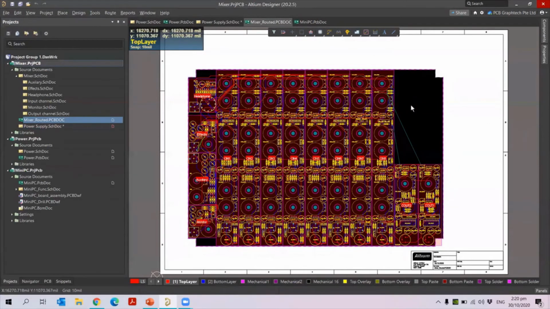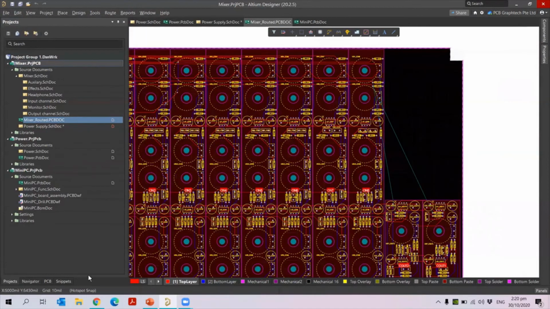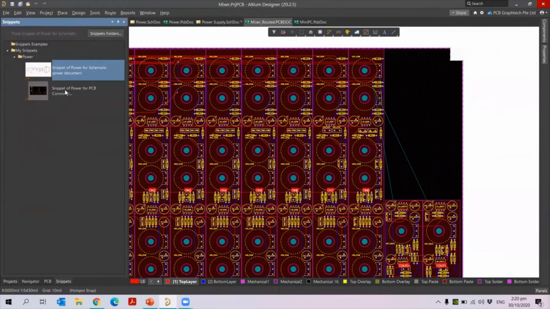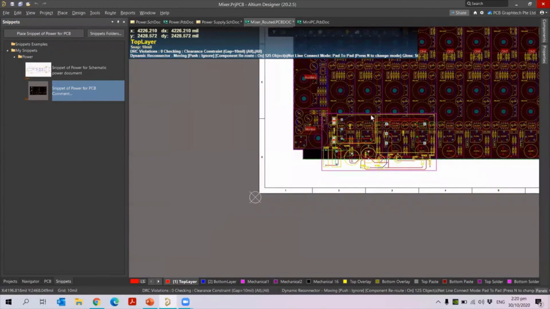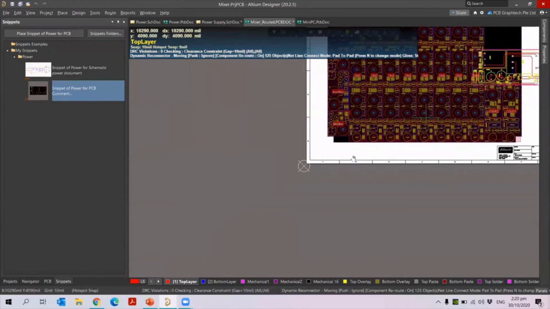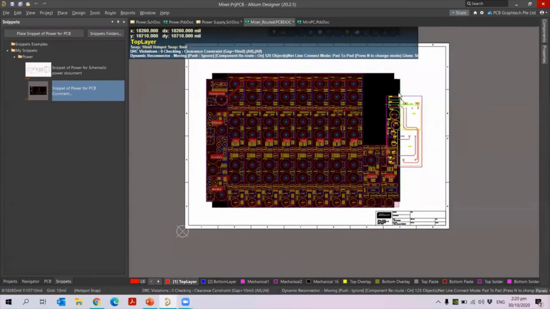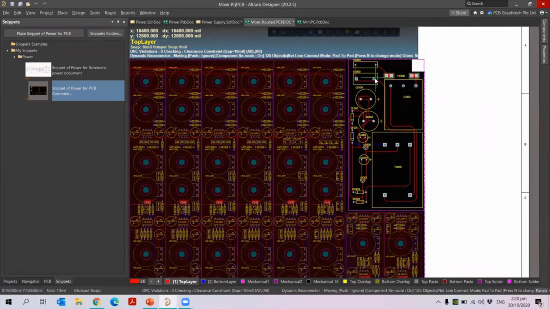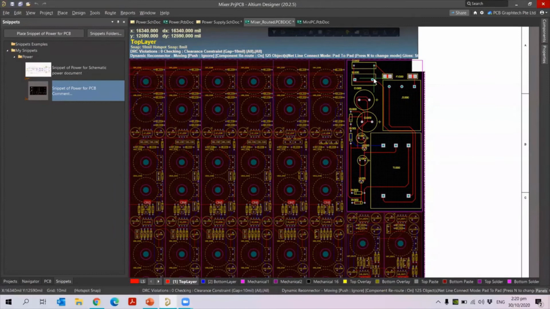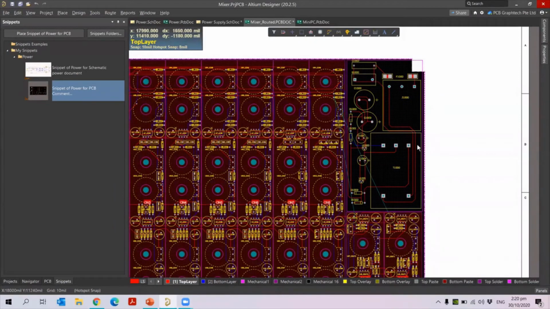So I just zoom in. Let me bring that from my snippet. Right click, then Place Snippet. You can do it this way also. Either you can just go here, or you can right click and you will see Place Snippet. When I click Place Snippet, you will see the snippet comes out like this, the PCB document. So I just try to place it here. Okay, you can see I'm just placing it here. Okay, so now I have placed it here.